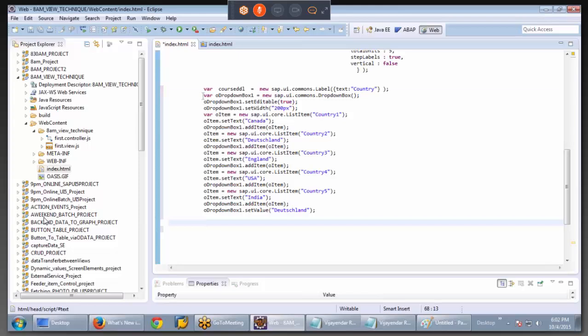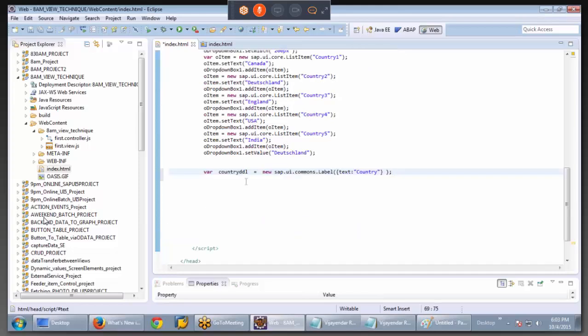So this is the drop-down box related coding, and this is a drop-down box for country. And similarly, I want to take a label, for example, this is for country. Now let me take another label that is for course. Course related label. So you can use this.